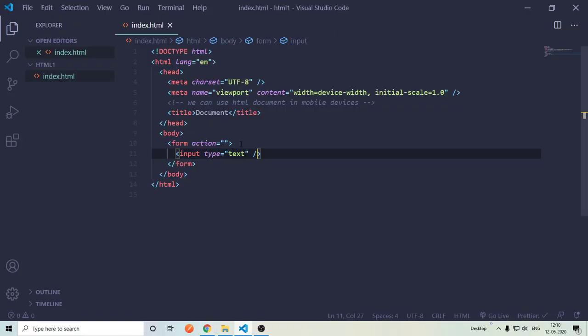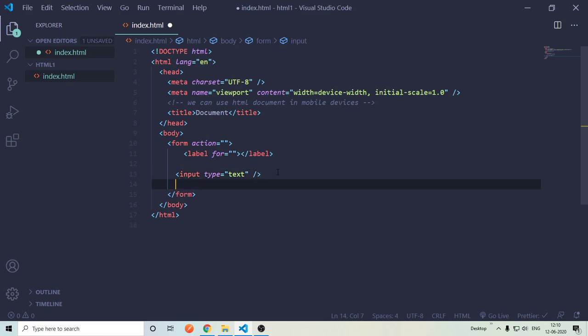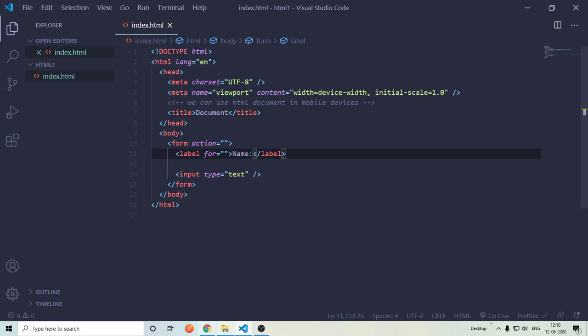There are two methods for that. First, I want to introduce label. When we make a label, it has the attribute for. Let's make some space, so ignore it for now. Now inside it, we'll type name like this. Save it, check it. As you can see, name, let me zoom in a bit, name and an empty input.